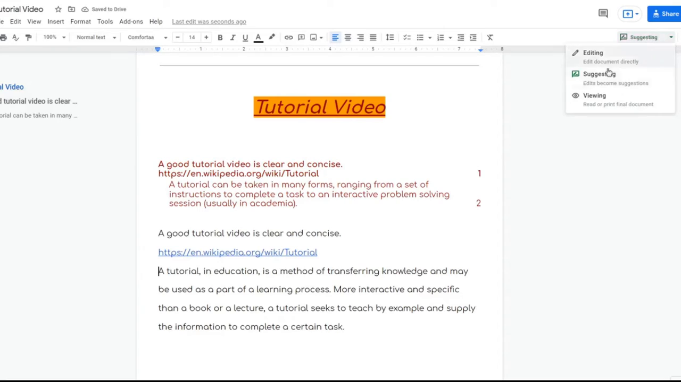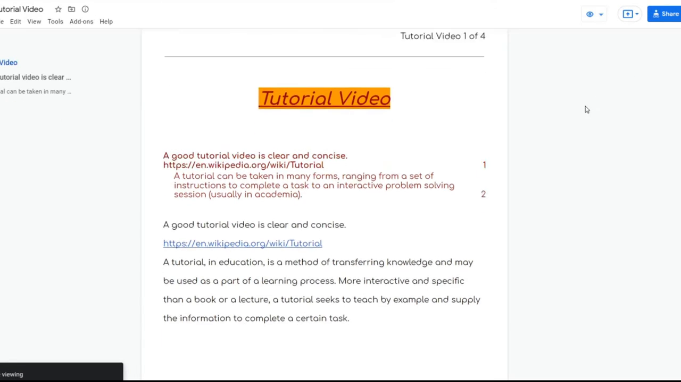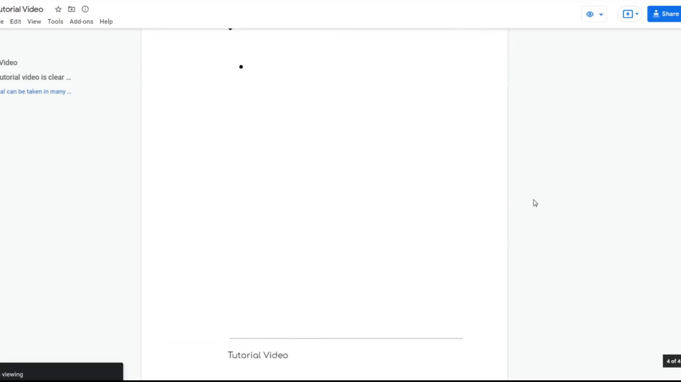There is also a mode specifically just for suggesting changes to the document. It will prove useful for maybe proofreading others' documents. The other modes you have are editing, which is the default mode of the document, and viewing, which is what the document looks like if you only have permission to see, and what your document looks like before printing.